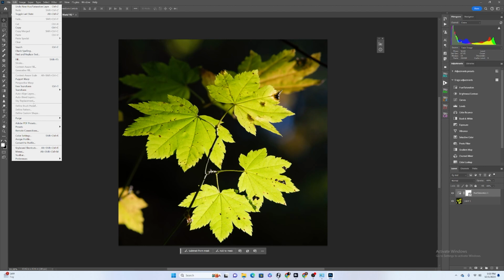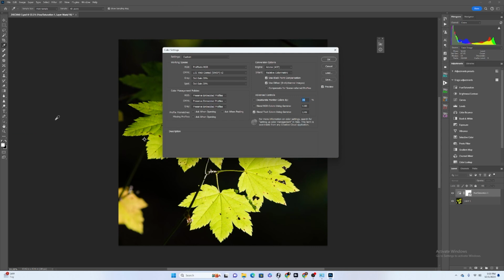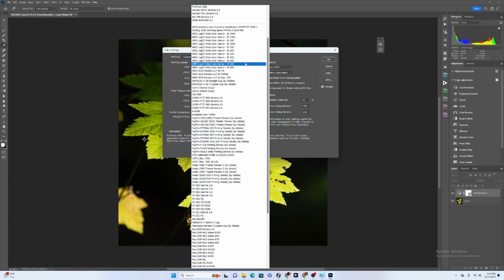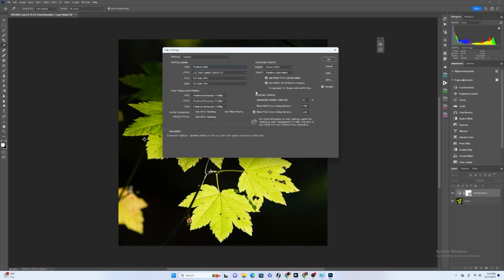So the next thing we'll do is we'll go to color settings. I have custom settings. I can't remember what the default is, but for RGB, I work with ProPhoto RGB. It's a wider gamut than sRGB, and I prefer to start with as much information as I can from raw to post-production.